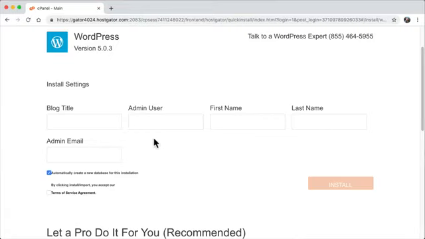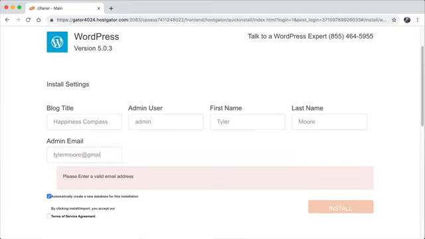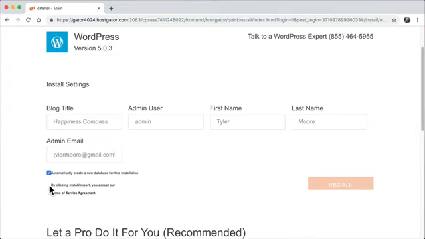And then we can enter in all of the blog information right here. For the blog title, we can change this later, but just put your business name. For your username, you could put your name or admin. I'm going to put my first name and last name and my email address. Then I'm going to agree to the terms of service and click install.